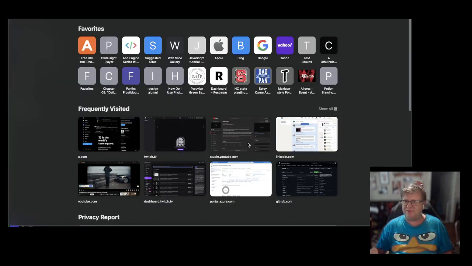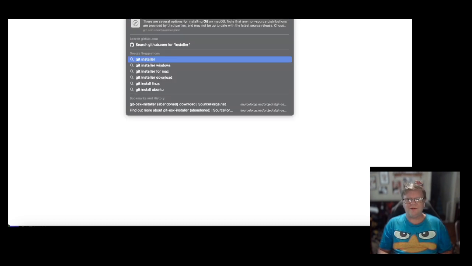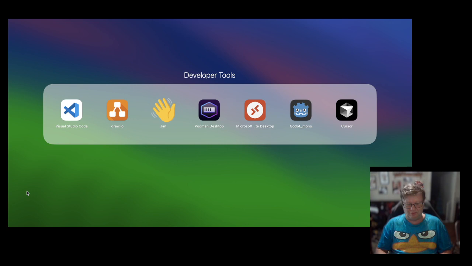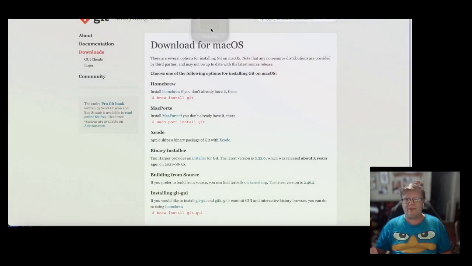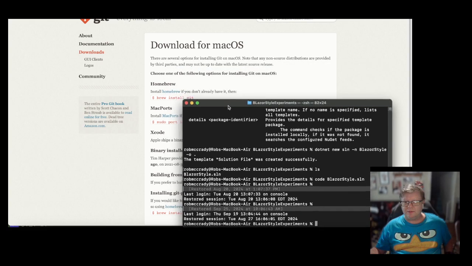I have Git installed for Visual Code. That's weird. All right, git.org. Git installer. Here we go. Homebrew, MacPorts. I think I have Homebrew. Do this. Load the terminal, blah, blah, blah. Brew install git.